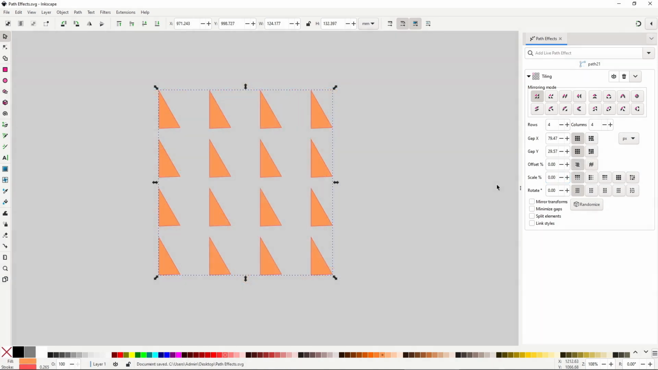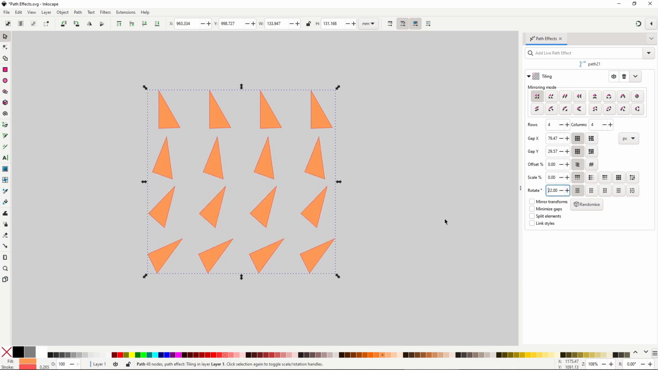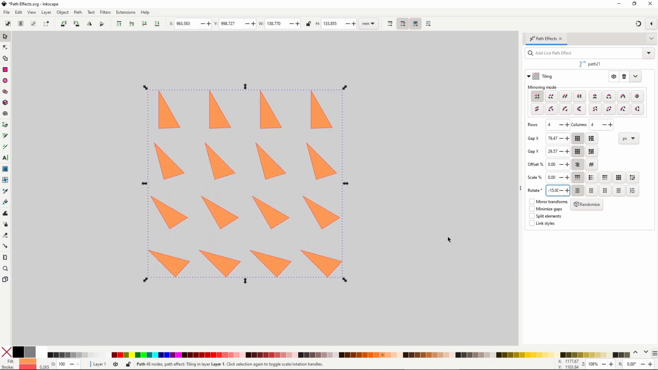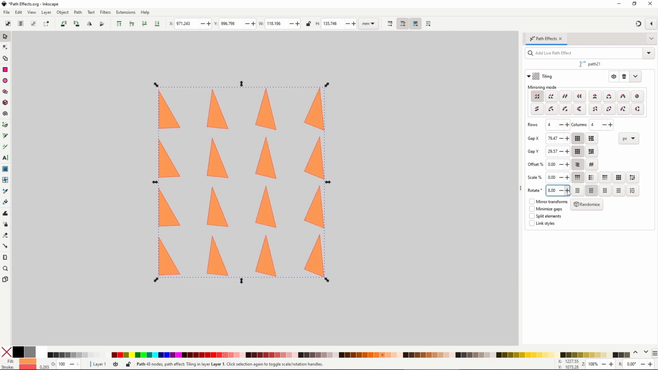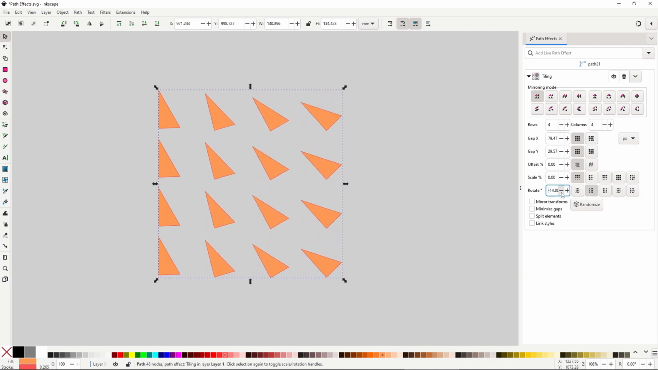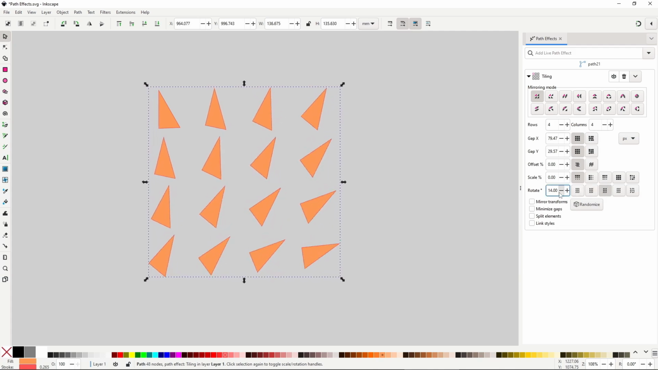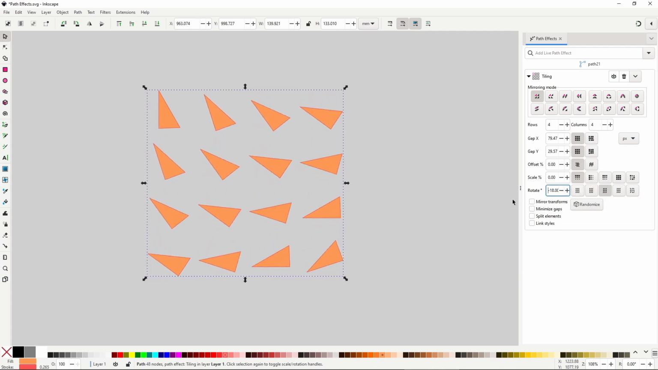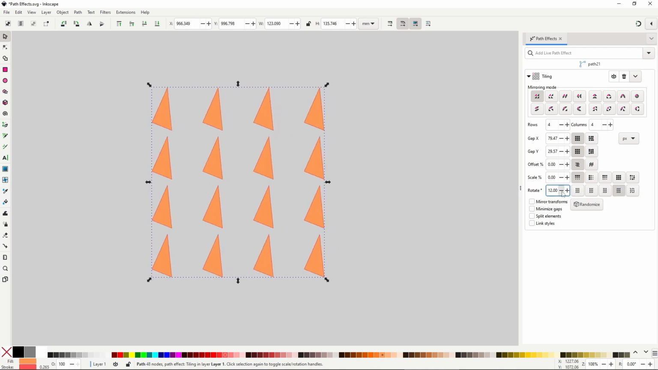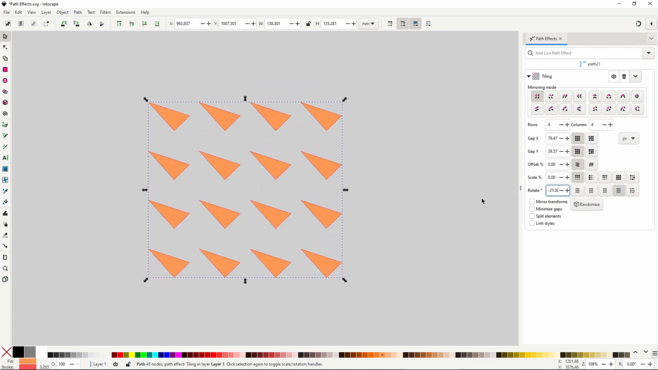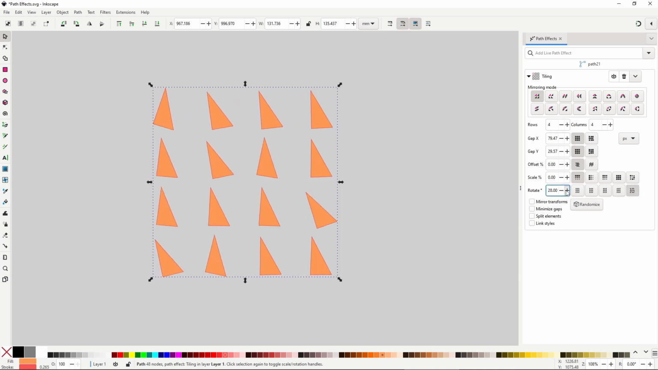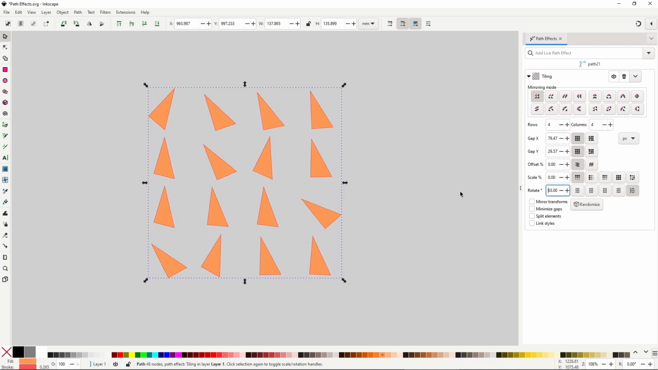Rotate will control the rotation of the copies, again in 5 different modes. The first mode will rotate the bottom rows clockwise. You can give all of these modes a negative value to rotate them counterclockwise. The second mode does the same, but for the rightmost column. The third mode will make it so the bottom right objects are the most rotated. The fourth one will make everything uniformly rotated. And the final mode will make the rotation random within the value set.